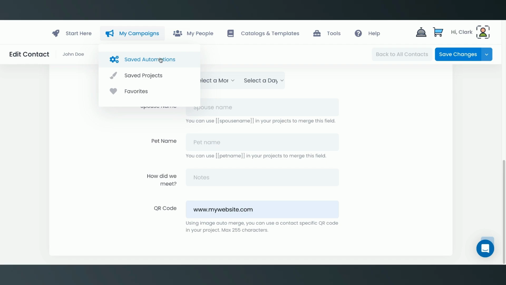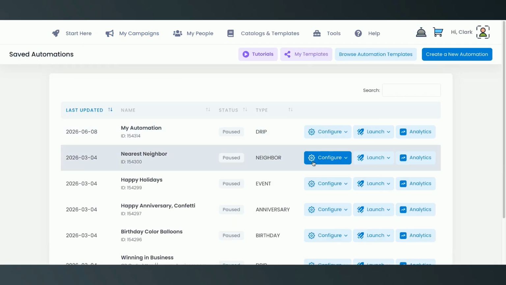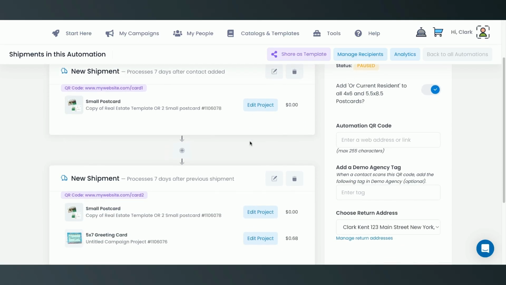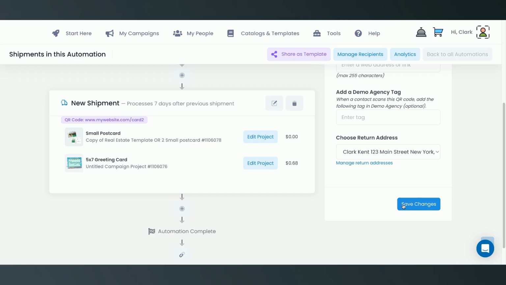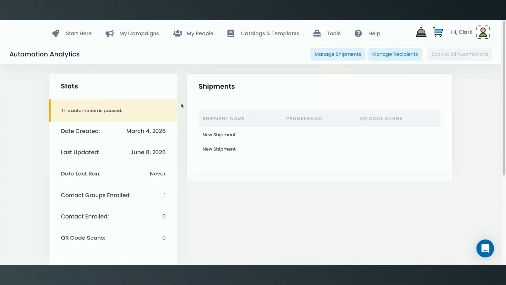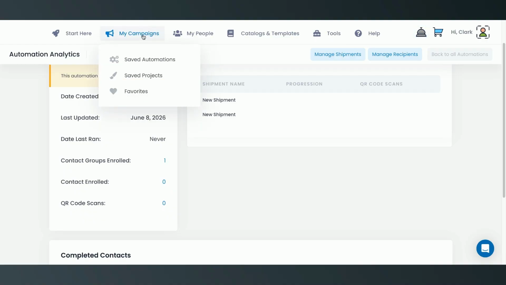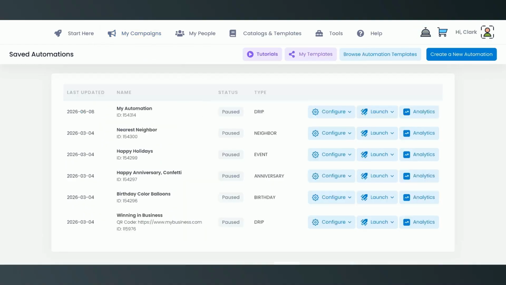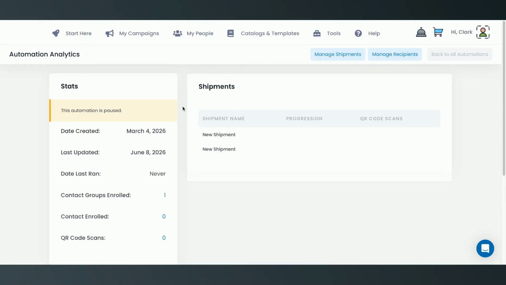Jumping back into an automation, now that you've got the URLs added for the automation, make sure you save the automation, and you can always track analytics for each individual dynamic QR code. You can click on analytics from inside of the automation, or if you're on the saved automations page, you can click on analytics individually from the campaign, which will take you to the same place.